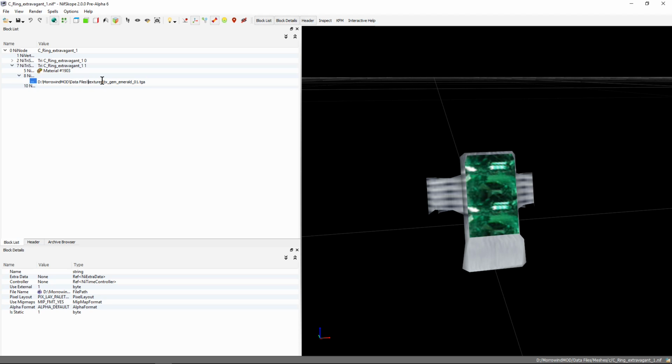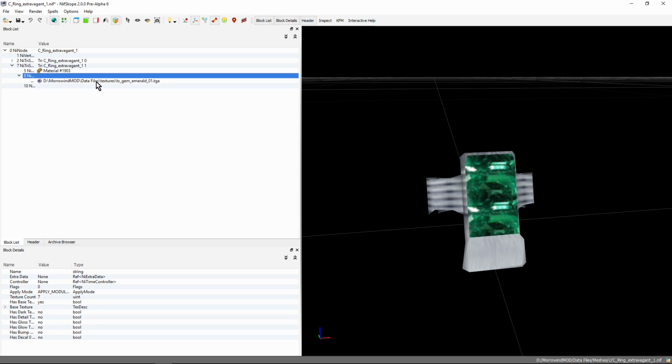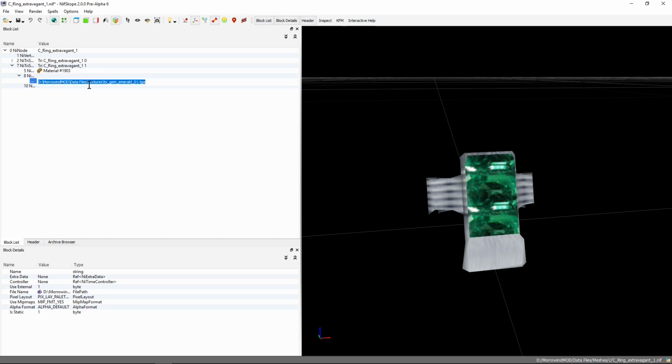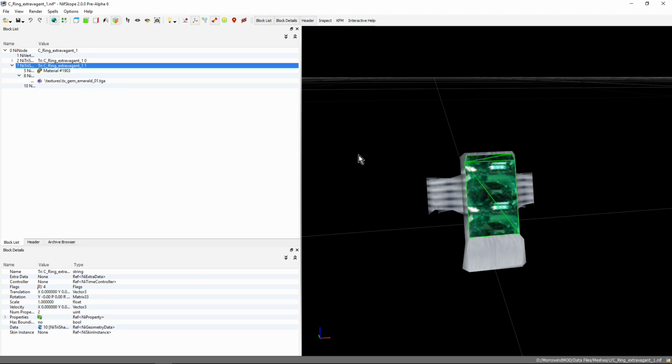However, anyone that has not installed their game on D in a folder called Morrowind mod is going to end up with an error on loading the game, which they might not see because yes to all is activated for most people. And when they actually have the ring in the game, it's going to show as white. The texture is just not going to be there. So teach your nifskope where to find your textures. That way, the only path shown is going to be up there, texture, and it's gonna know where to find your textures.